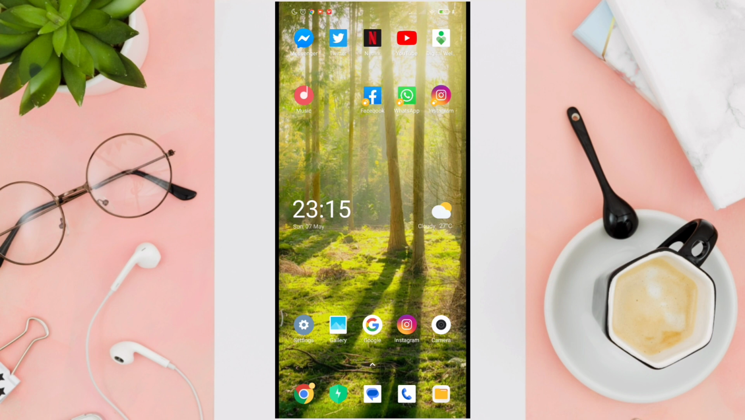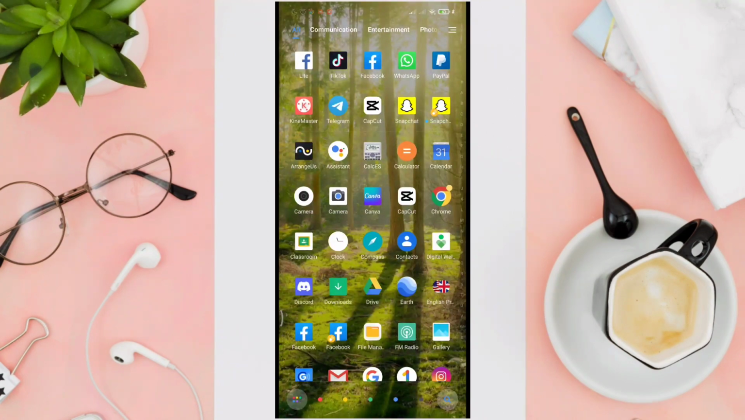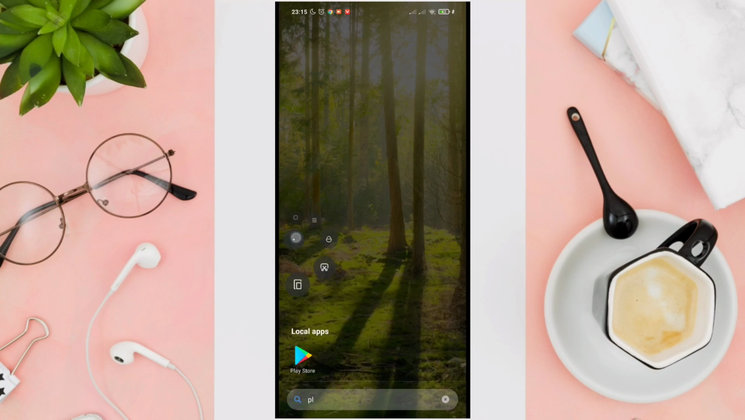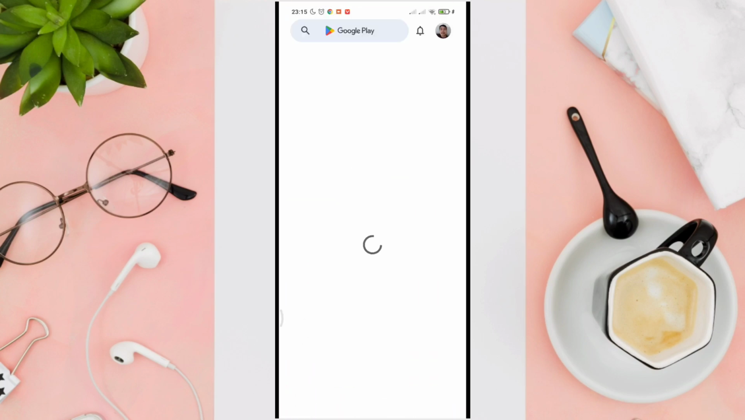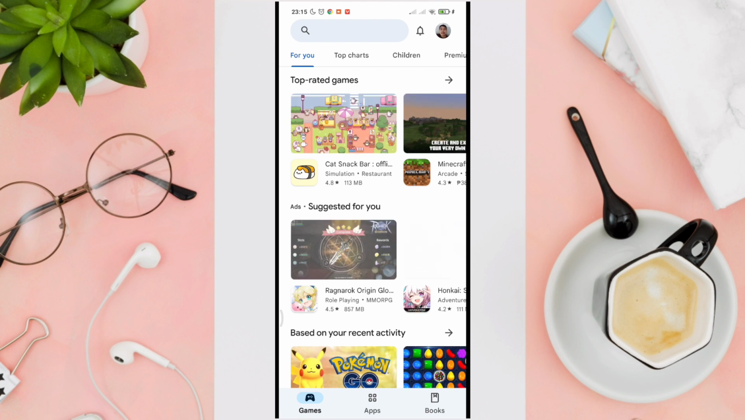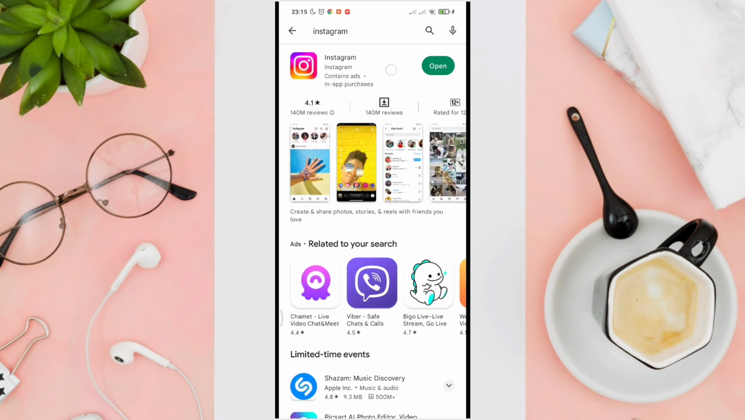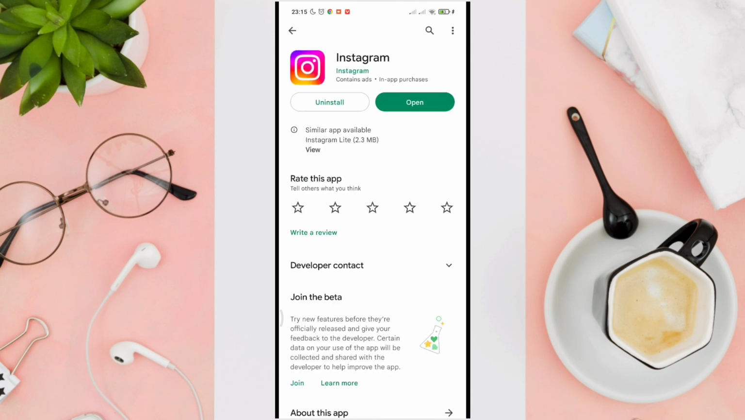So the first thing that you need to do is to check for app updates. The first thing you should do is check if there are any updates available for the Instagram app. Sometimes an outdated app can cause issues with features like notes not showing up. To check for updates, go to the App Store or Google Play Store and look for any available updates for the Instagram app.